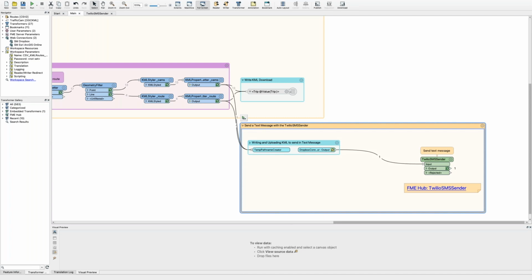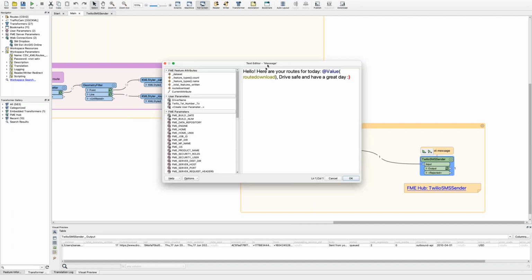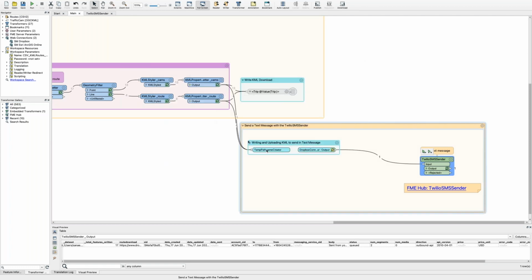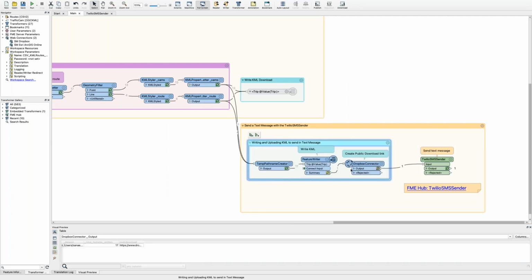In this bookmark here is where I've configured it to send a download link. So we can see in the message, I've just put a sort of greeting and a download link for our drivers to use in their navigation apps. And to get that download link, I just wrote out the KML and I uploaded it to Dropbox so that we could have a public download link.